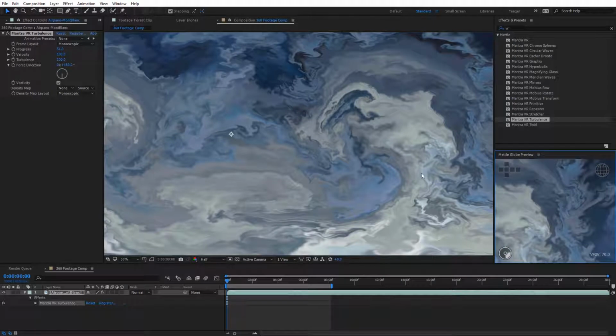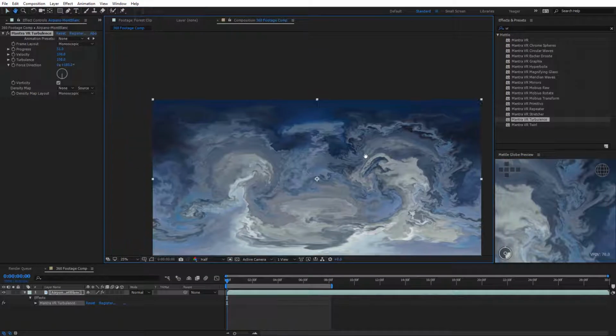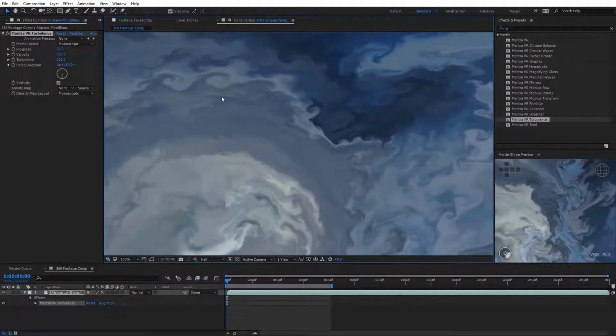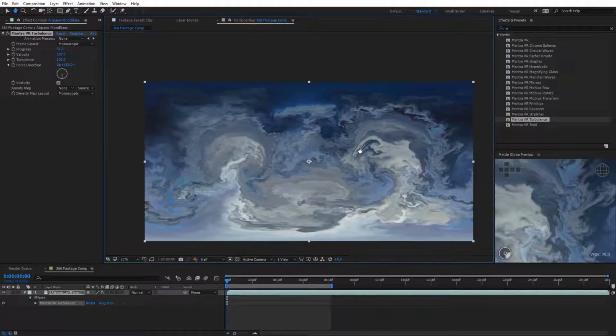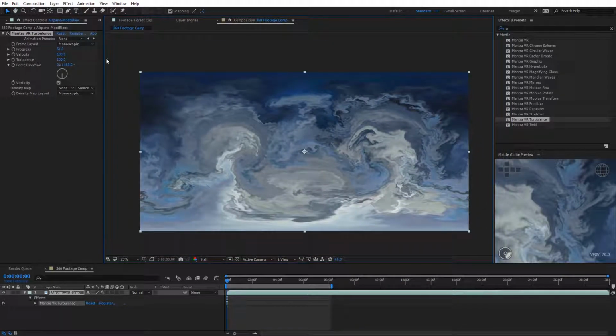I kind of compare it to the Van Gogh Starry Night look, particularly with the little twists that get accented on the footage here. You can see right in this area. I'm going to zoom back here just so we can see the entire 360 again. And let's go over here and look at some of the other settings.